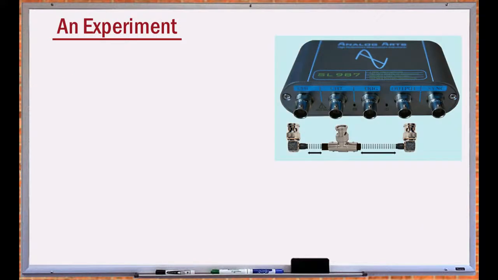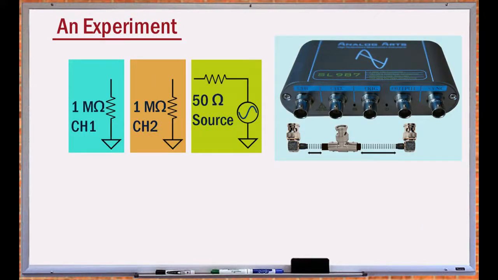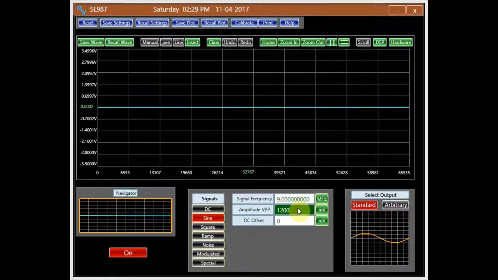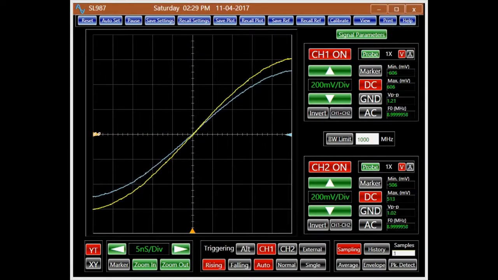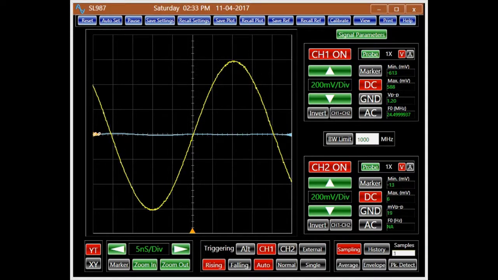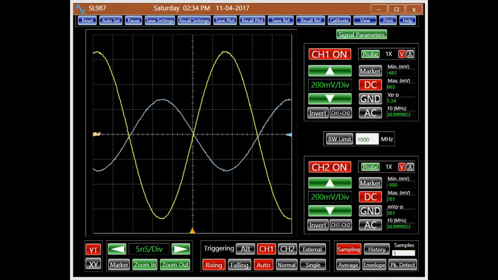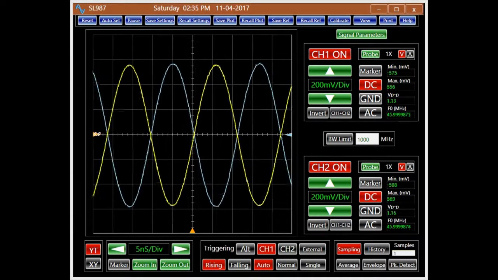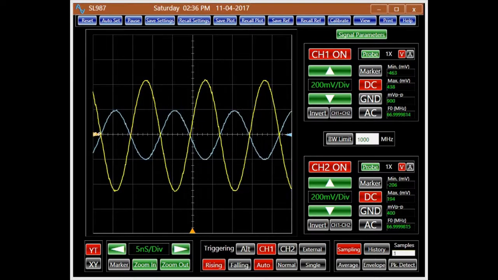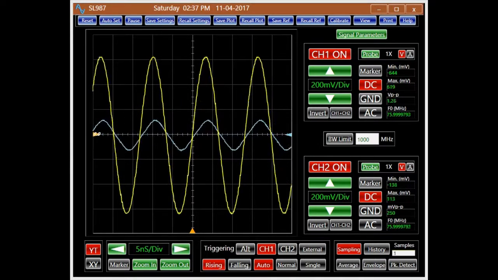To demonstrate the effect of an improper termination, let's connect the output of a signal generator with a source impedance of 50 ohms to one end of a coax, and connect the other end of the coax, using a T-connector, to another cable. Keeping the amplitude of the signal fixed at 1.2 volts peak to peak, while increasing its frequency, we monitor the effect of the reflection through the cable using an oscilloscope with an input impedance of 1 megaohm. Channel 1 in yellow displays the signal at the end of the extension cable, and channel 2 in blue displays the signal at the T connection between the cables.